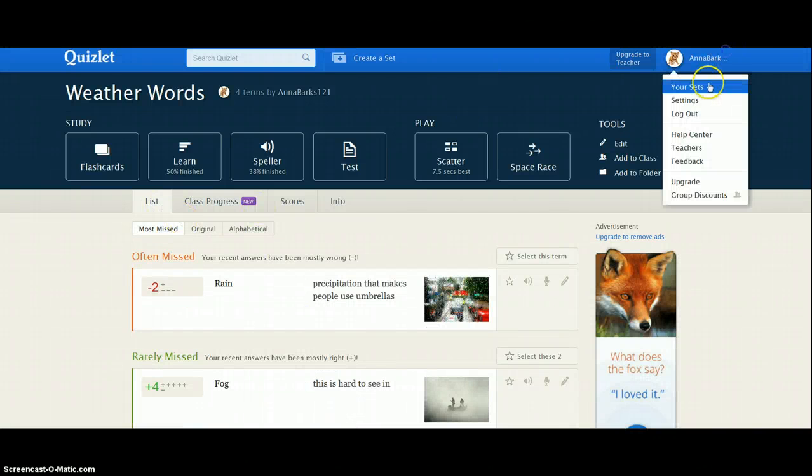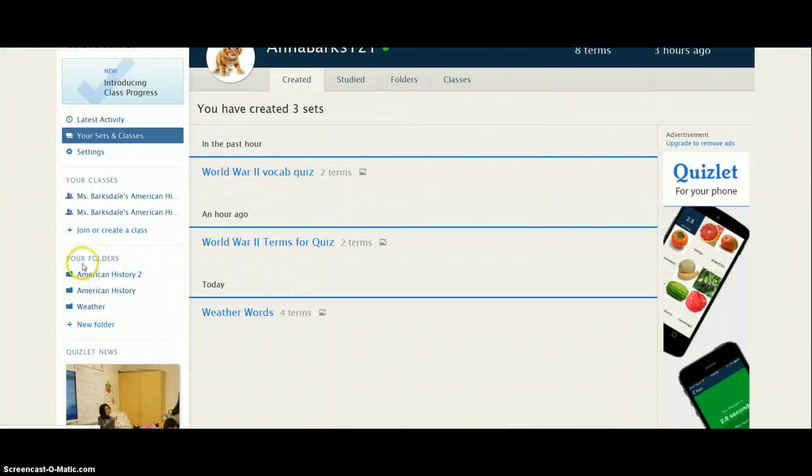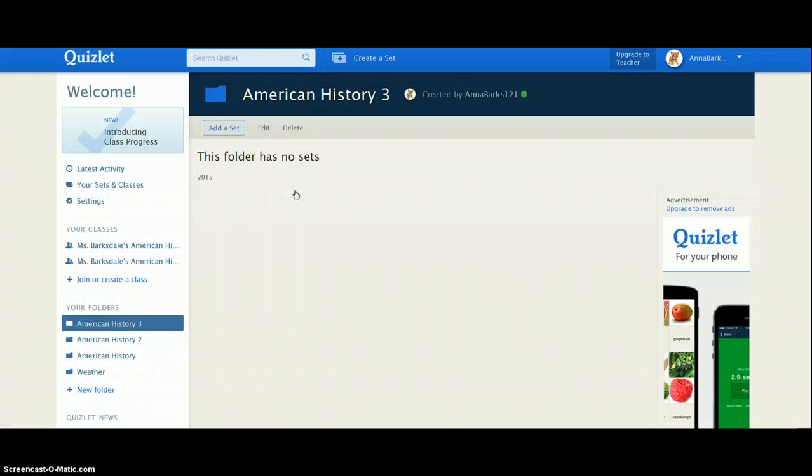So finally, the last thing I'd like to show you is back at the home page, and it's the creation of what is known as a folder. As you add more and more sets, it will become more and more chaotic. So creating a class folder will help you organize your sets in a more efficient way. So I'm going to call this one American History 3. You can add a little description. Maybe it's for the year 2015, and then you'll create your folder.